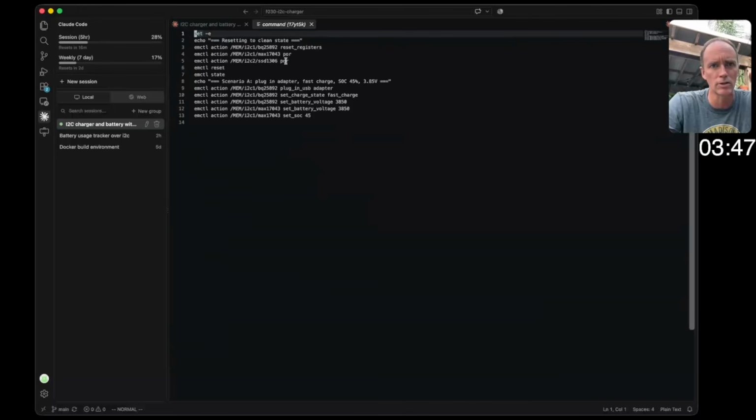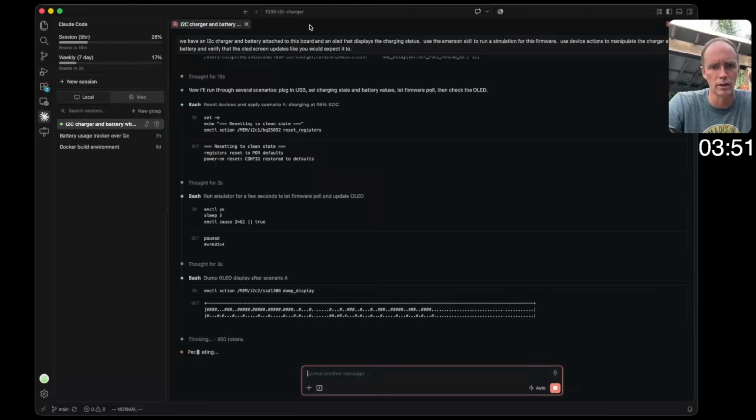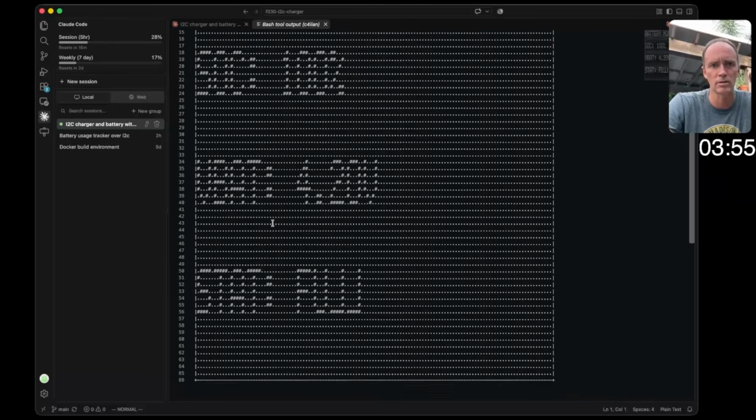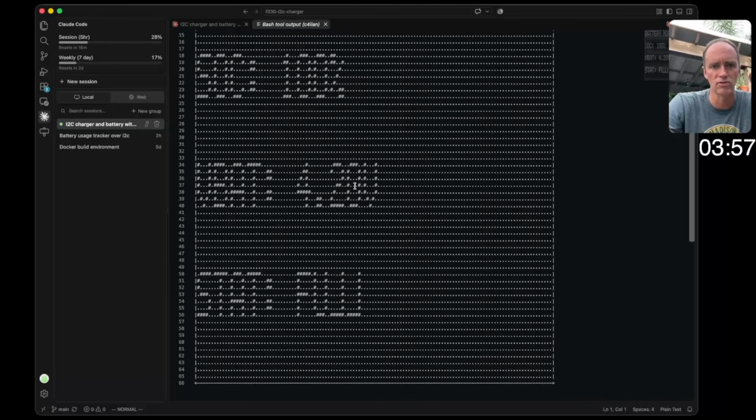So we're going to call reset registers, power on reset. And then we're going to, okay, plug in adapter, fast charge 40. Okay, so let's see what it says. It still says 100%, 4.2 volts, and says full.